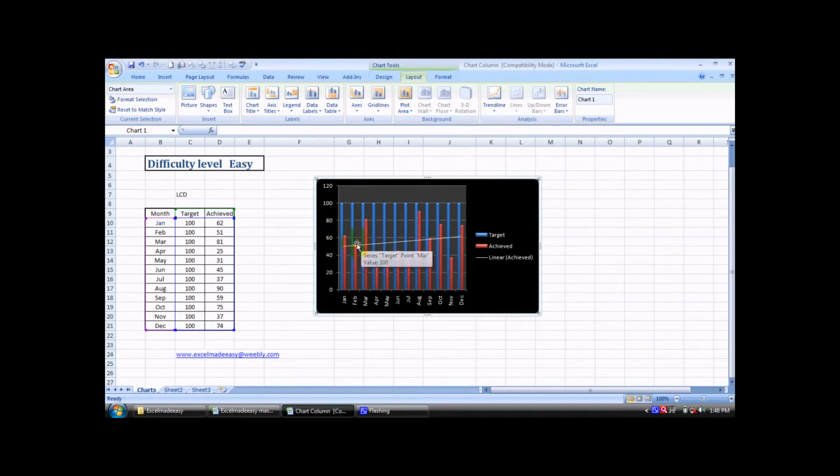See, this shows that across the year the volumes have grown, the business has grown, though there were a few months where the target was low. However, overall the business grew. Now, this is what a trend line can do.